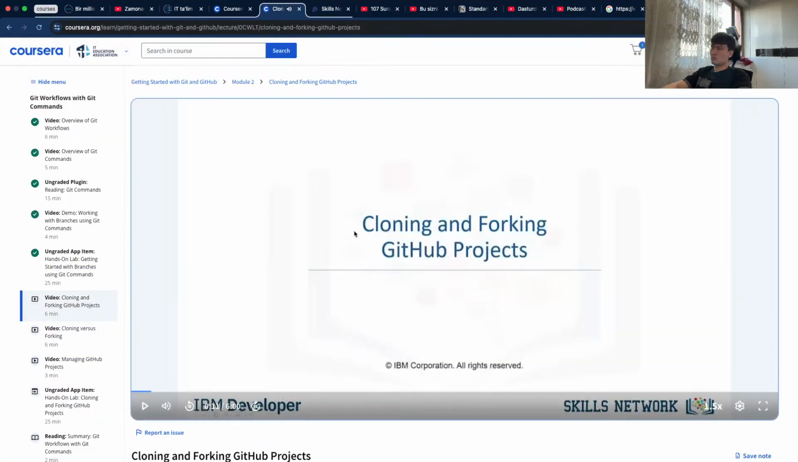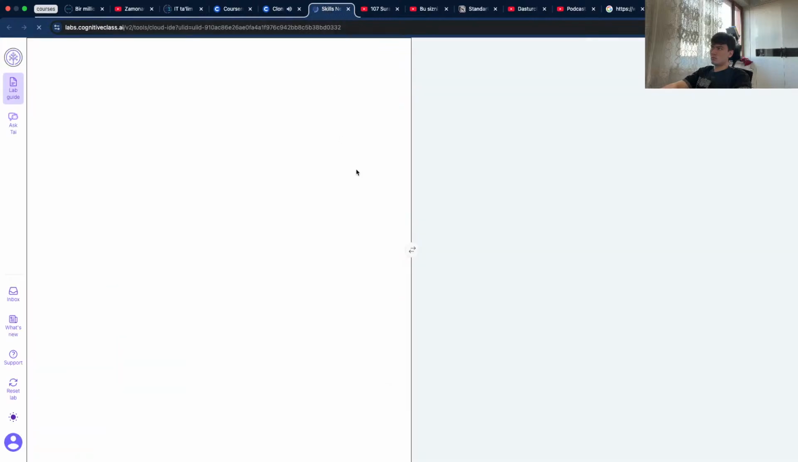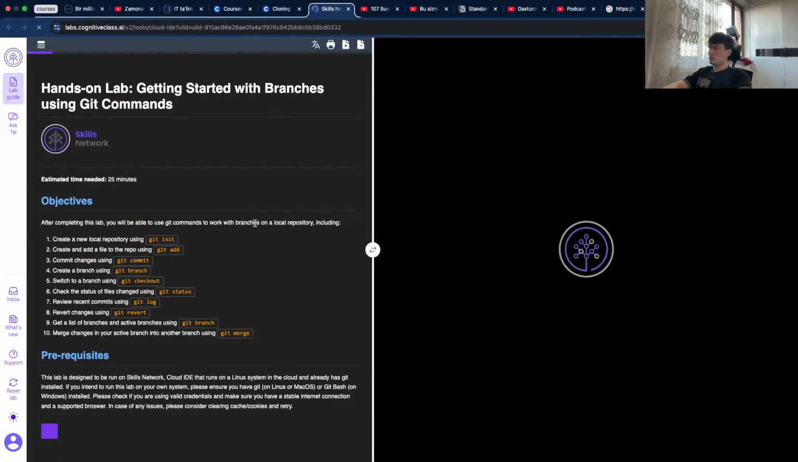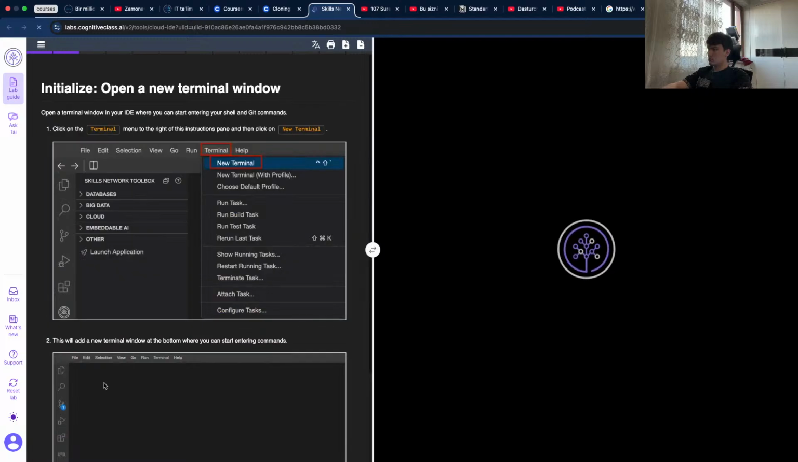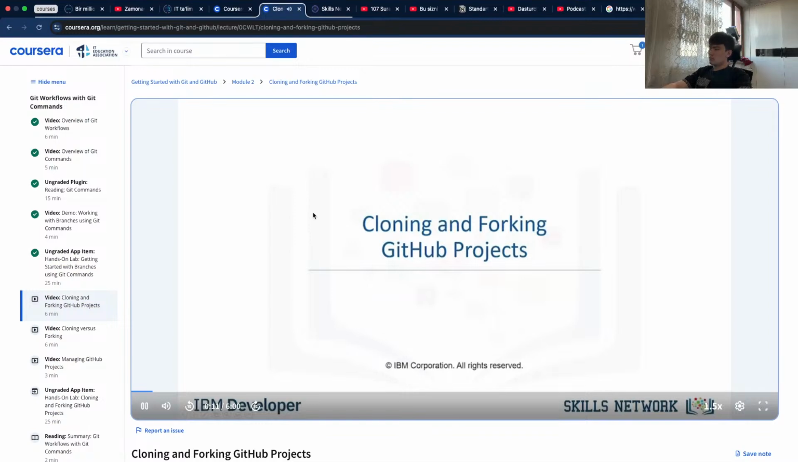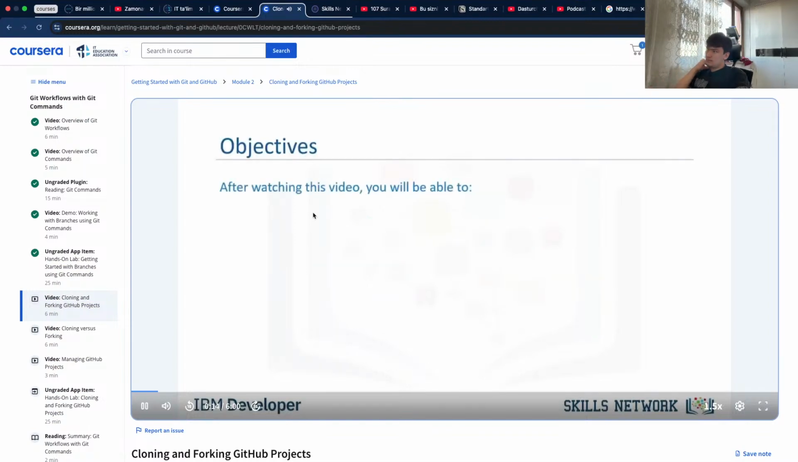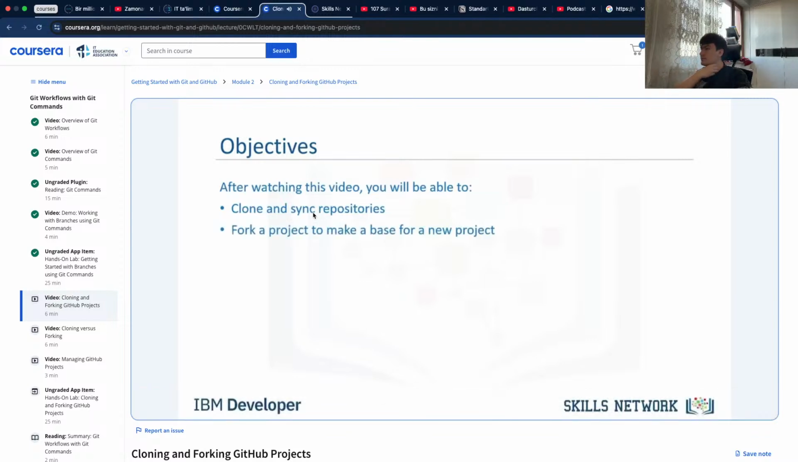Welcome to cloning and forking GitHub projects. After watching this video, you will be able to clone and sync repositories, fork a project to make a base for a new project, and use git commands to communicate with other developers.